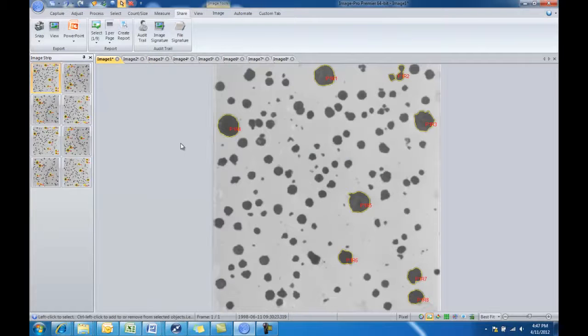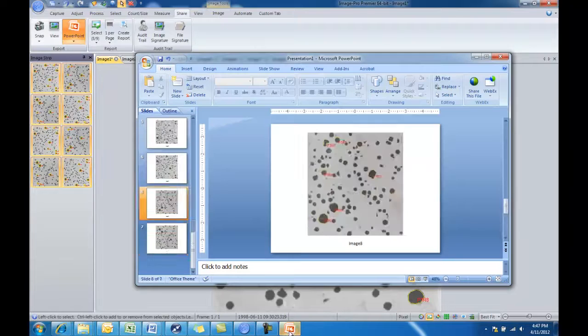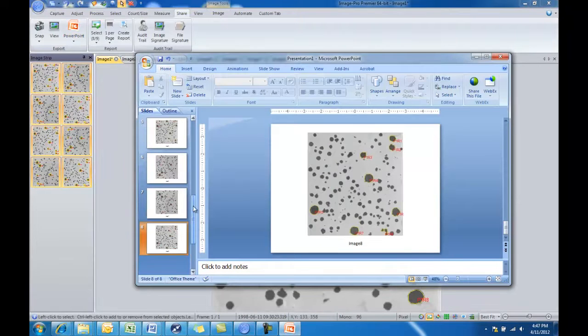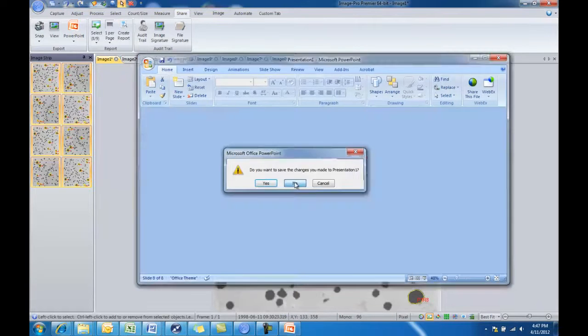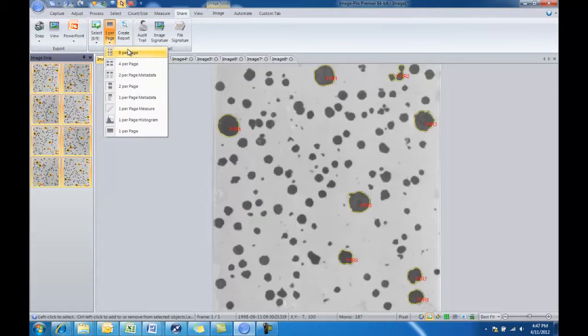Once your analysis is complete, you'll want to share those images with others. We have tools for exporting to PowerPoint by just selecting all images and choosing the PowerPoint button. Now you can see we have an instant slideshow with all of our images. You can also create PDF reports using a number of predefined report templates.